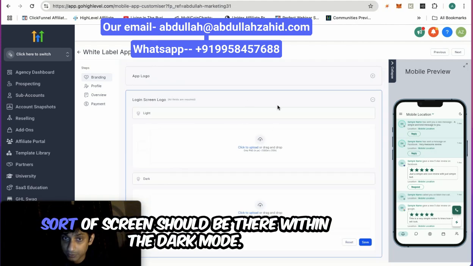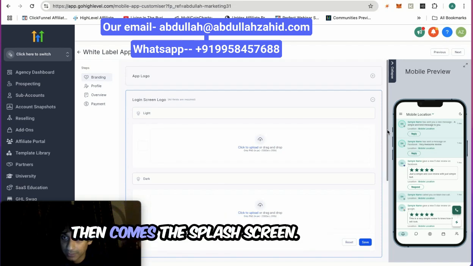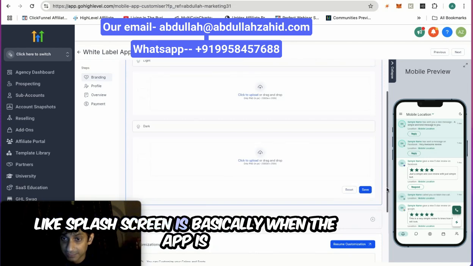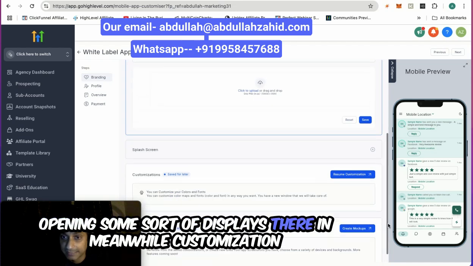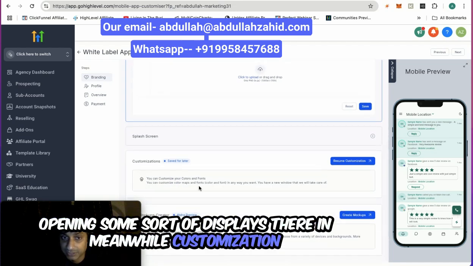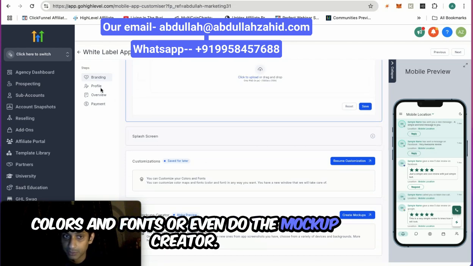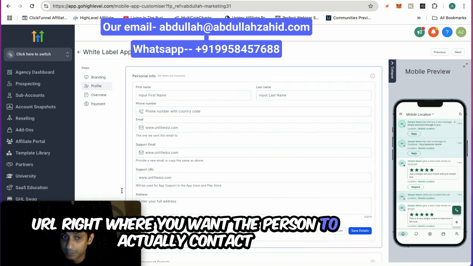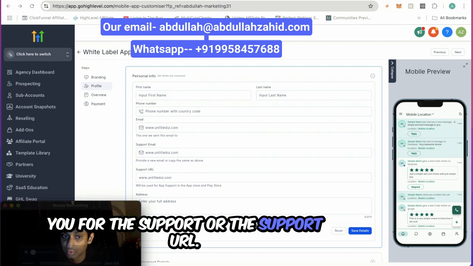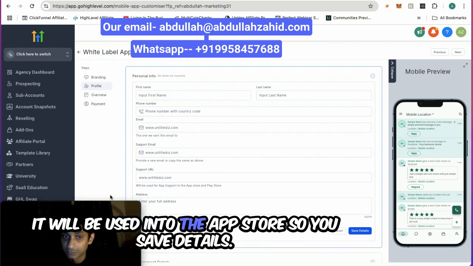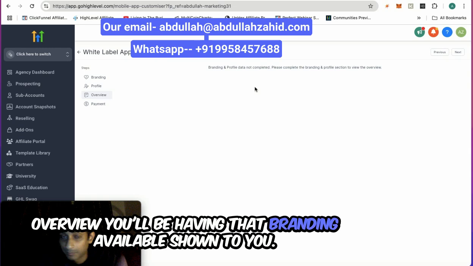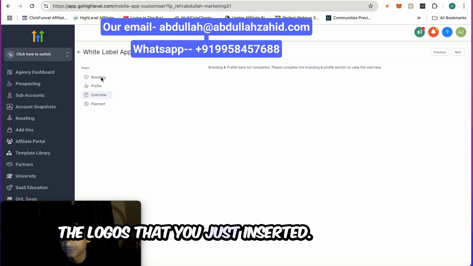Within the light mode, what sort of screen should be there? Within the dark mode, then comes the splash screen. What kind of logo do you want on the splash screen? A splash screen is basically what displays when the app is opening. Then customization, colors and fonts, or even the mockup creator. Then comes your profile. You enter your name, phone number, email, support URL, right? Where you want the person to actually contact you for support. That's where it'll be used in the app store. So you save details, and when you click on the overview, you'll have that branding shown to you, the logos that you just inserted.